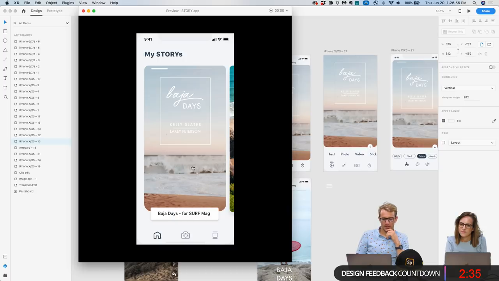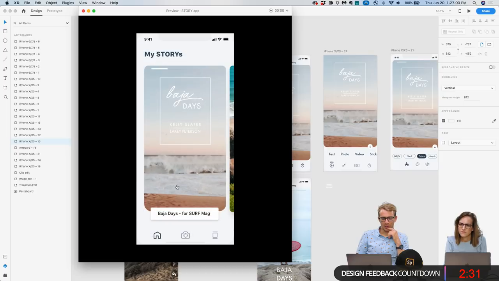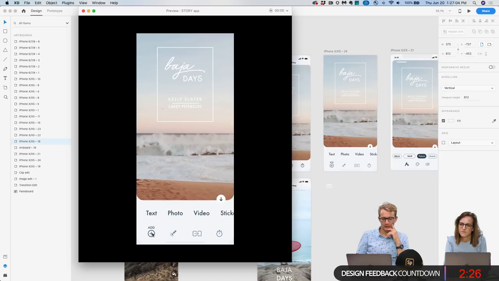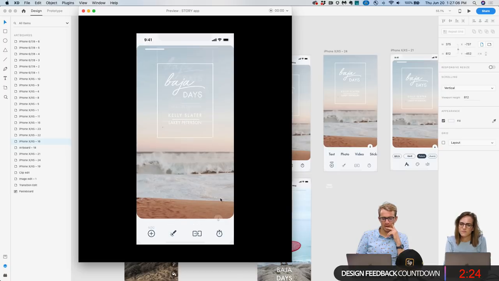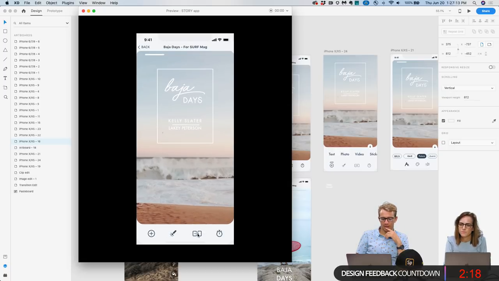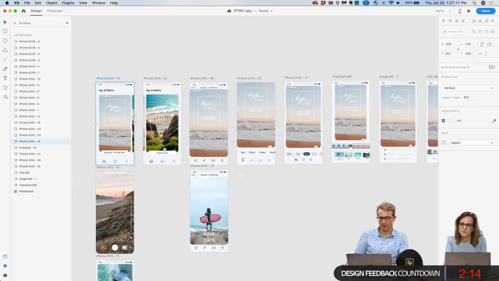Baja Days for Surf Magazine. Same thing, I've got this little interaction here that expands up. I can do my menu here, and I've got my controls, very similar. And then there's a couple others which didn't get linked. We can fix those real quick.